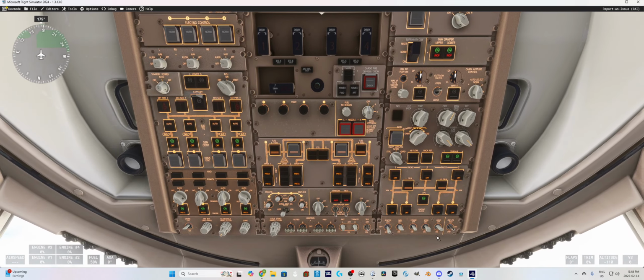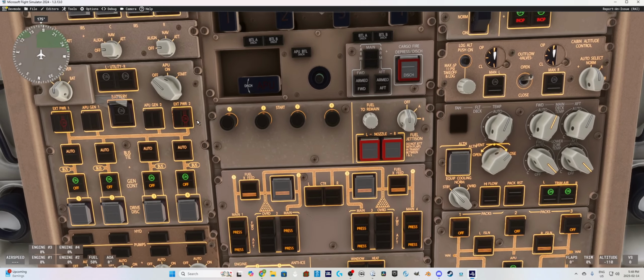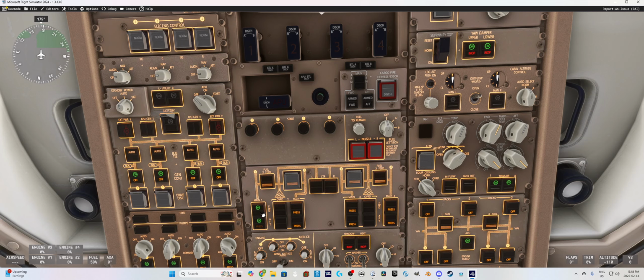Also, we want to make sure that we have our strobe turned on, and we're going to start the APU. So we'll put the aft fuel pumps on. Now, I'm not 100% sure if you need to put these fuel pumps on, but we're going to do it anyways. Turn the APU on, and that gets us going with the APU. We'll turn on our IRS alignment.